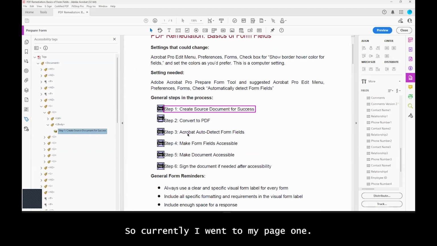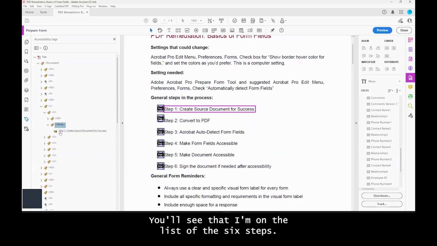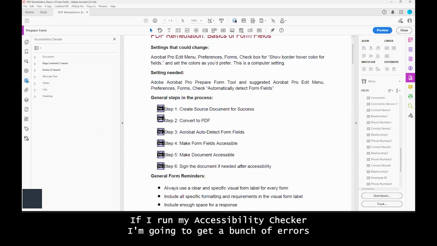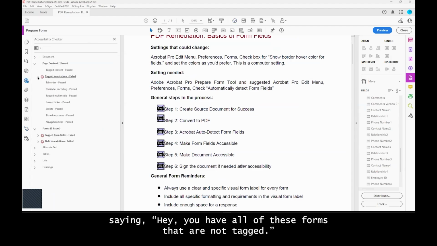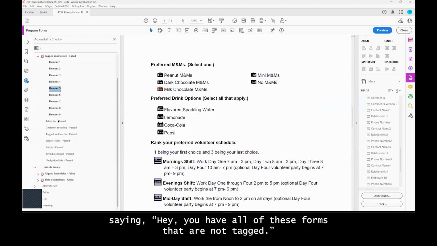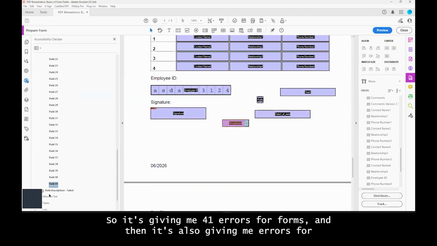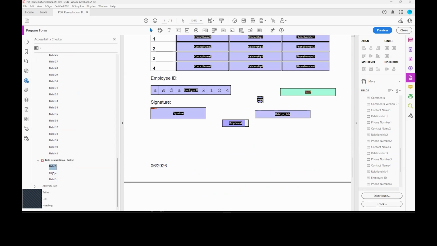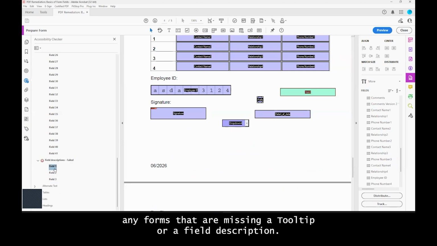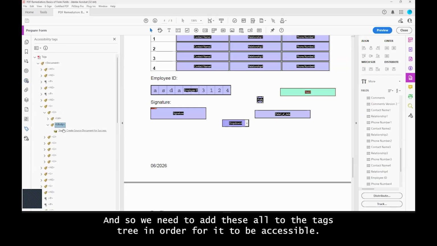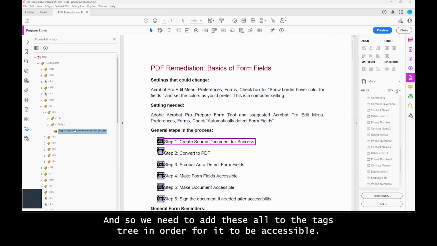So currently I went to my page 1. You'll see that I'm on the list of the 6 steps, and there's nothing about a form there. If I run my accessibility checker, I'm going to get a bunch of errors saying, hey, you have all of these forms that are not tagged. So it's giving me 41 errors for forms. And then it's also giving me errors for any forms that are missing a tooltip or a field description. And so those are being flagged as well. And so we need to add these all to the tags tree in order for it to be accessible.